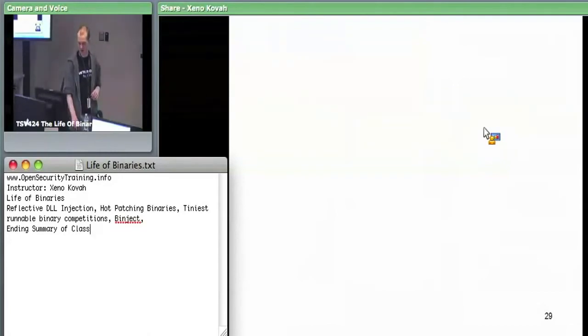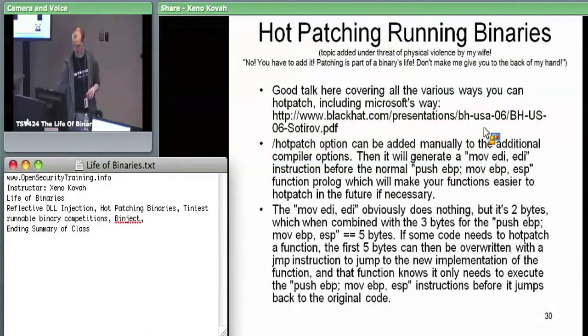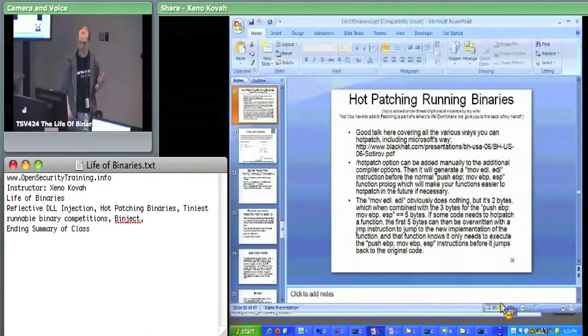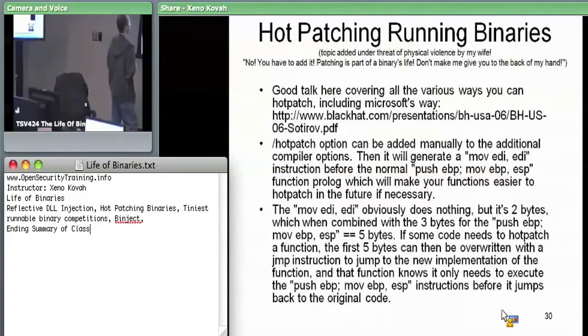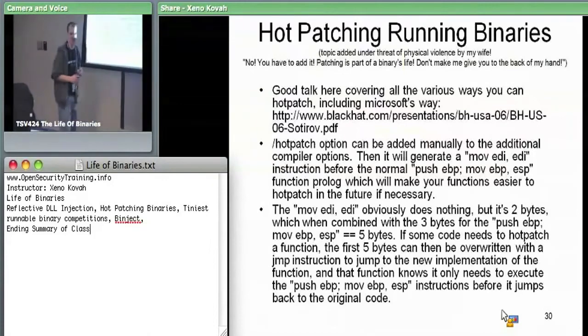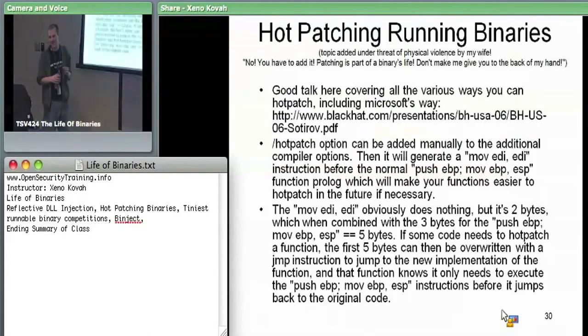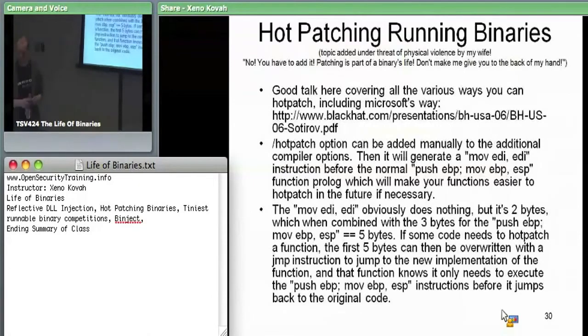All right, hot patching. I feel no passion for speaking about hot patching because this was demanded by my wife because she says that this is part of the life of binaries. What can one say about hot patching? Boring. Okay.